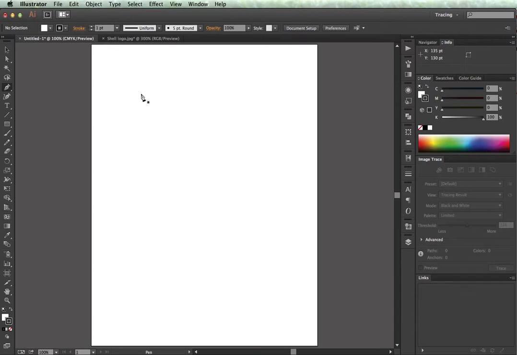Pen tool's been around a long time, but it's still probably the most powerful drawing tool that you'll have in your toolkit. It basically works by clicking to create lines and clicking and dragging to create curves. So let me demonstrate some of these and how to mix and match the two. To start with, I'll just click anywhere on the screen.